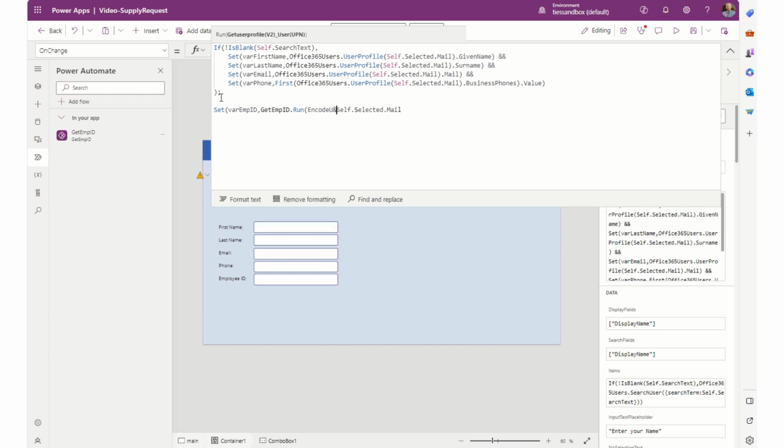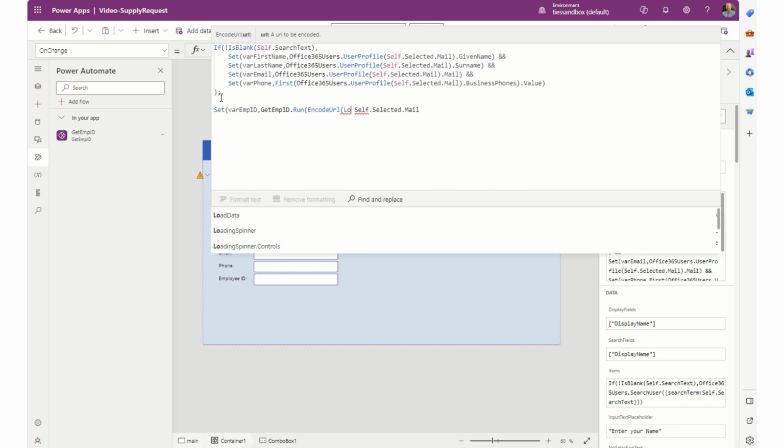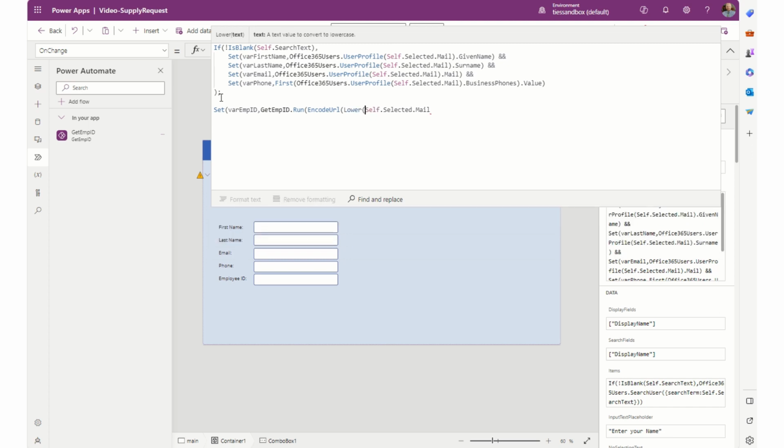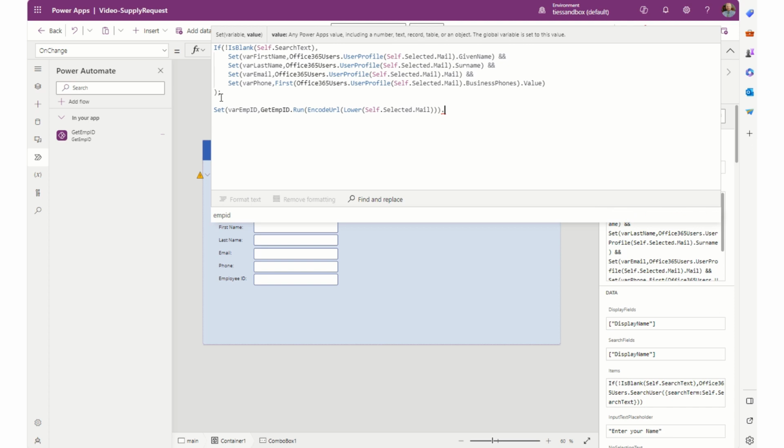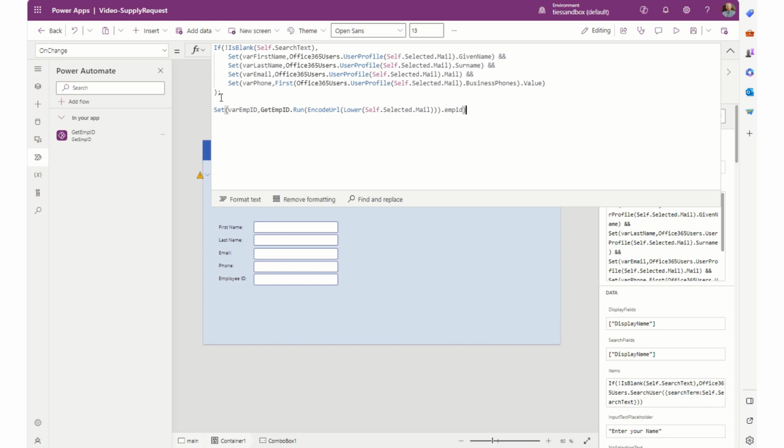Oops, URL. Why does it keep doing that? And then to keep it simple, we're going to put the lower command in there. The lower command tells it to make everything lowercase. Okay, and then we're going to close it all the way up because it's the only property we need. And then we're going to say, hey, I want you to grab the variable from the flow, which is an EMP-ID, and then we're going to close out the statement with the parentheses.